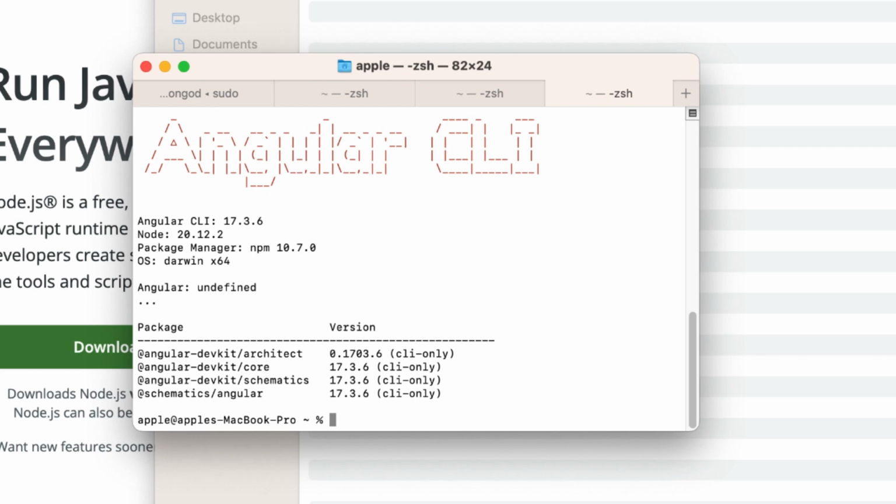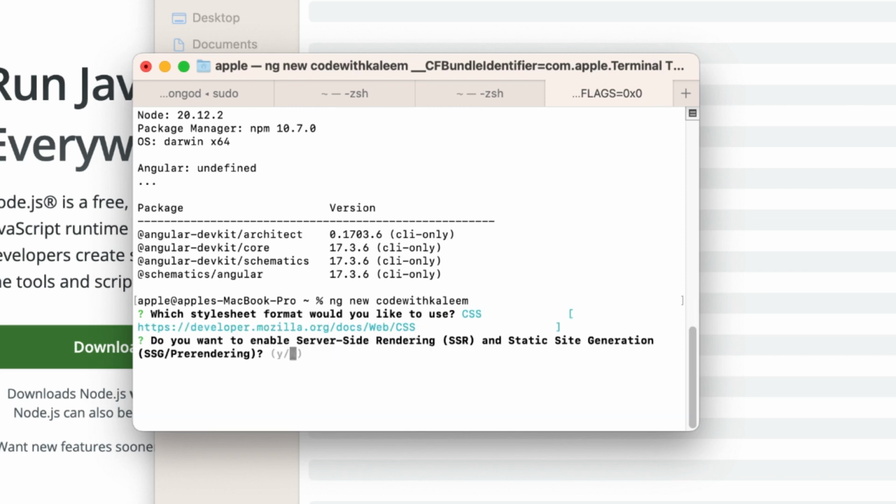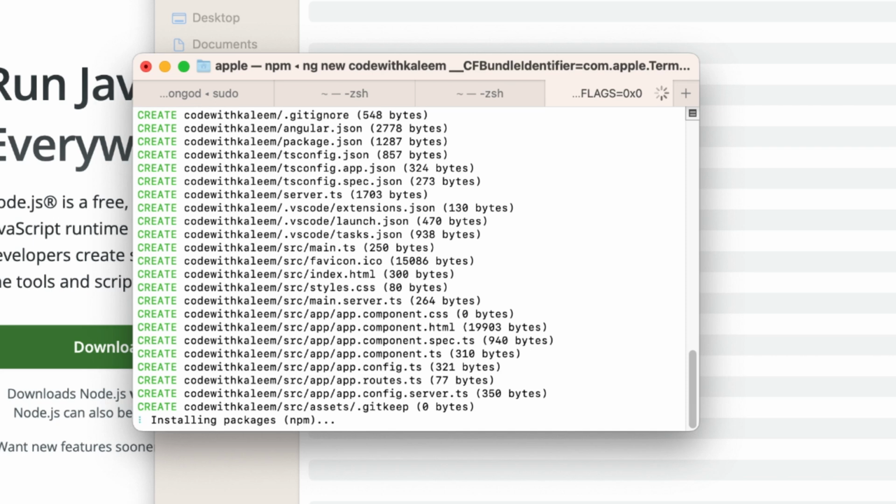After that, let's start with the first project, how we can create a first project. For that you can just write ng new and the project name, code with Kaleem. We just type this name, code with Kaleem, right? It is asking which stylesheet format you would like to use. For now I'm going to use CSS. And the second one: do you want to enable server-side rendering and static site generation? It depends, but for now I'm just going to disable that. Whether you enable or disable it doesn't matter. It's just creating everything for you.